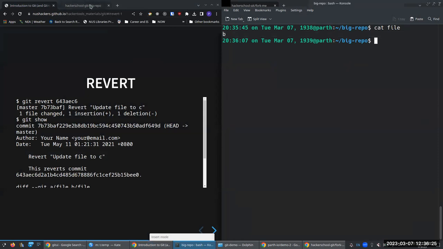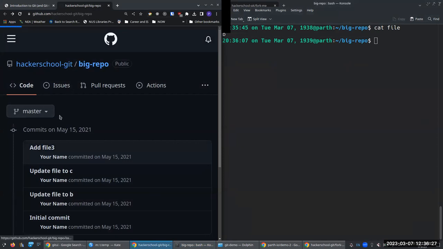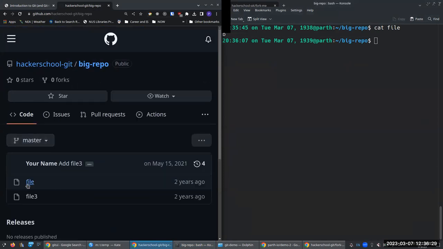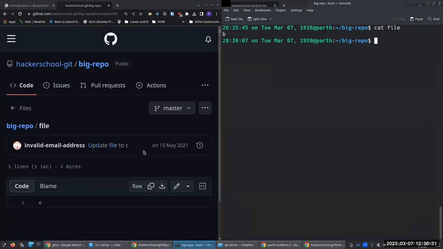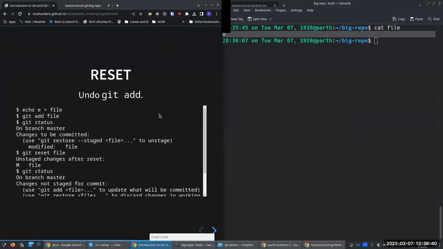Okay, so on my remote, my file says C, but on my local, because I reverted it, it says B. So y'all can see the difference, right? So that is what a revert does, it undoes changes made by a specific commit.